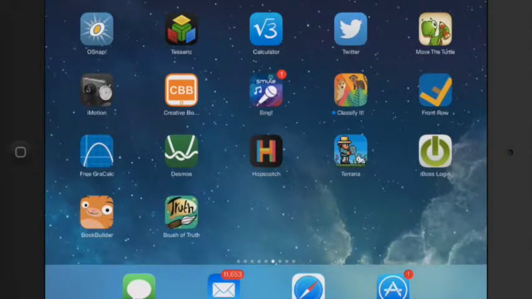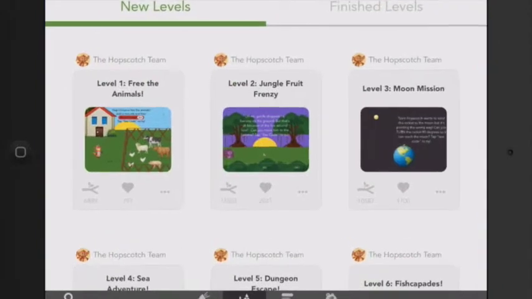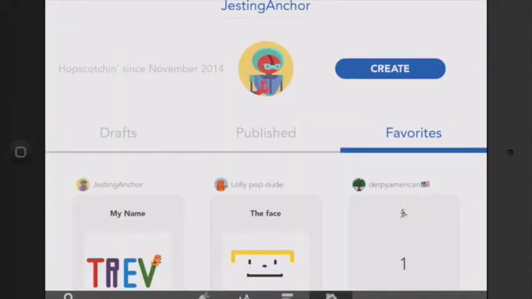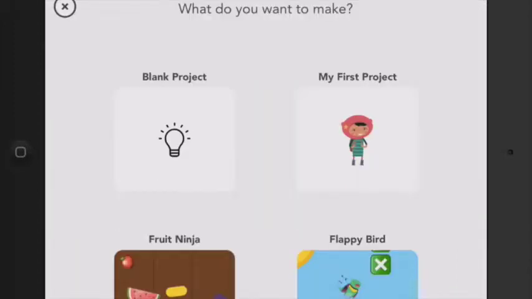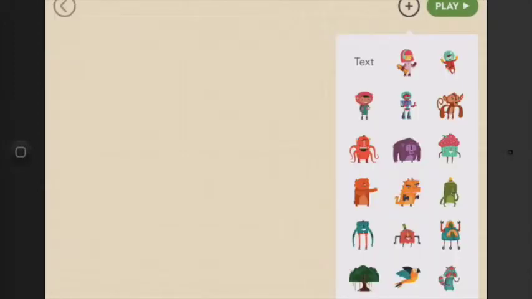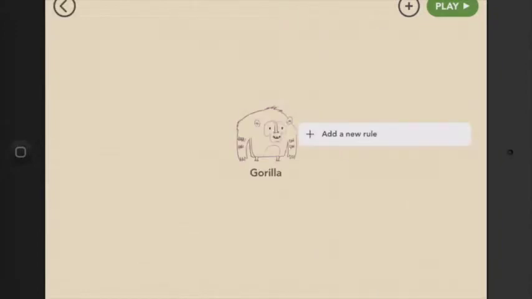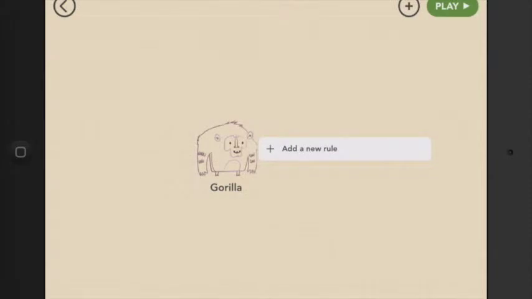Start by opening up Hopscotch on your iPad, and in the bottom right corner make sure you're on Me and then select Create. Then tap on Blank Project and you're ready to get started. For this project, choose any character. I'm going to choose the gorilla, and we're going to give Gorilla 2 commands to start off with.